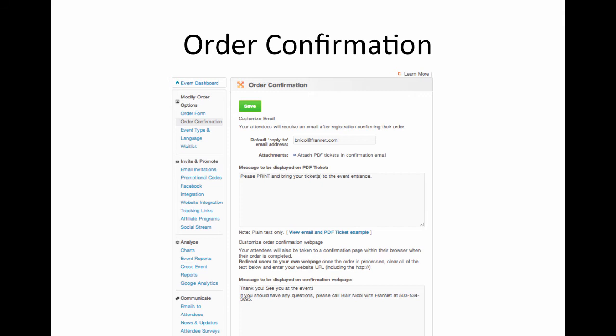The ticket, as you saw, provides the name of the event, the location of the event, the start and end time, and any other pertinent information that they would need to know. Also, once they have registered to attend the event, down below you can also provide a customized message to be displayed on the confirmation page. Here it provides a brief thank you, see you at the event, and also provides the organizer's name and a way to contact him by phone.